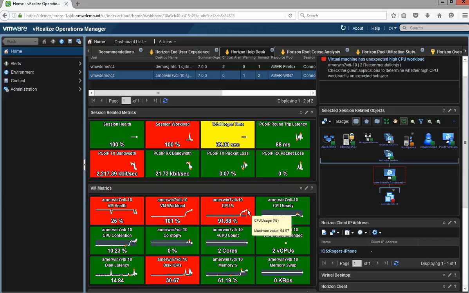Again, that's not exactly a real-time number, right? That number is only polled every 5 minutes or so. But the last time it did poll it, it was still cooking at 90%. So this user, me, is driving a really high CPU workload, and that more than likely is going to impact my ability to use my desktop.